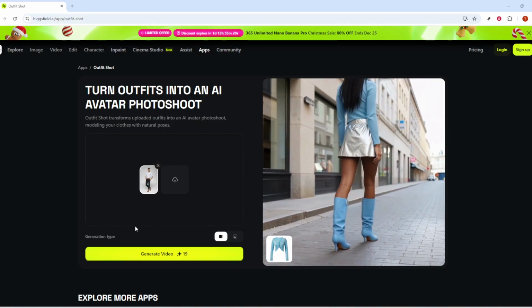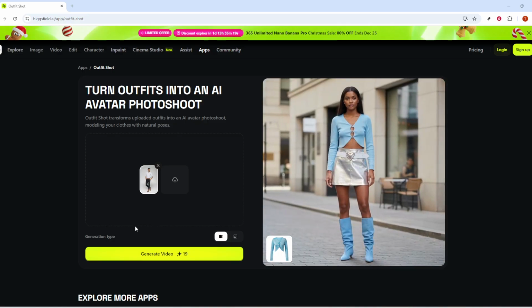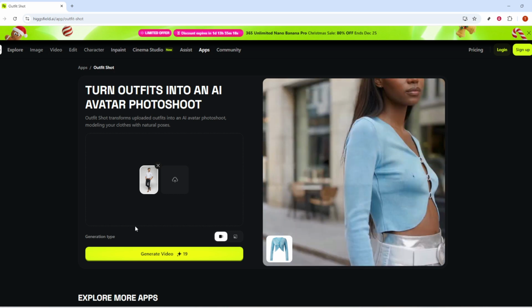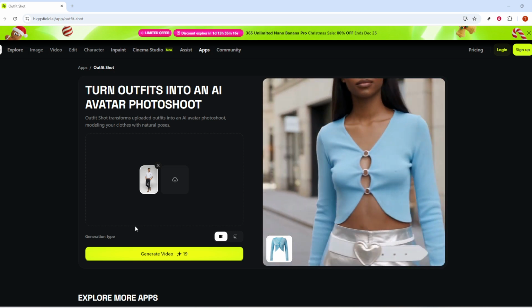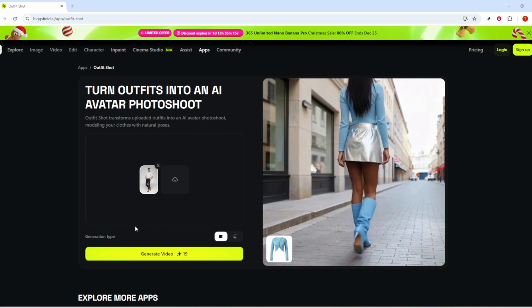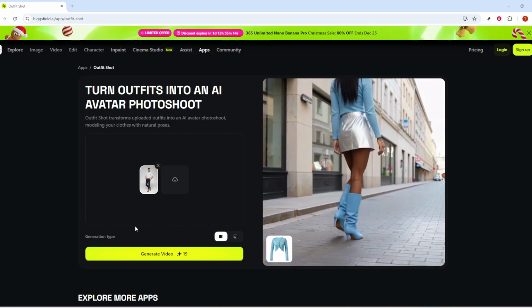You'll see a progress indicator as Higgsfield processes your request. The duration depends on the image size, the complexity of the model, and whether you selected image or video. Stay on the page while it works. Once it's finished, your result will appear right in the workspace.